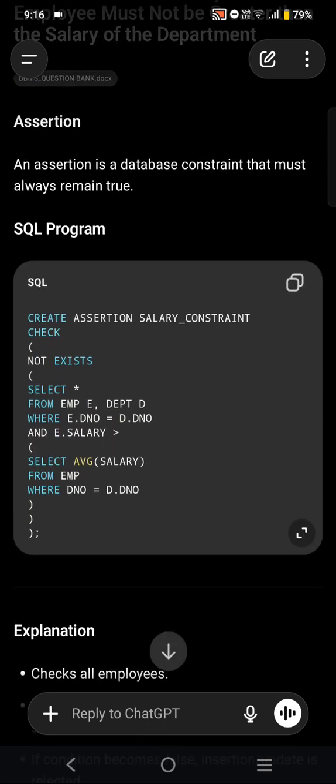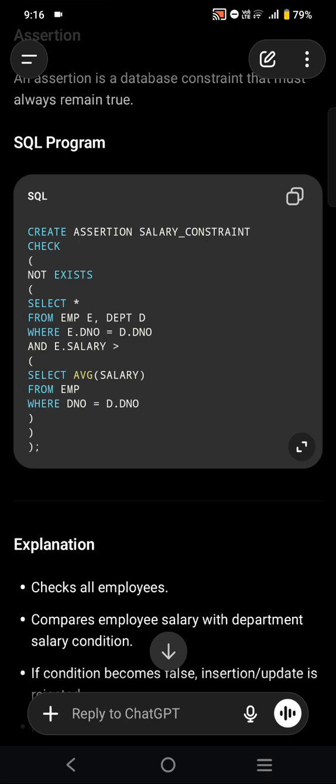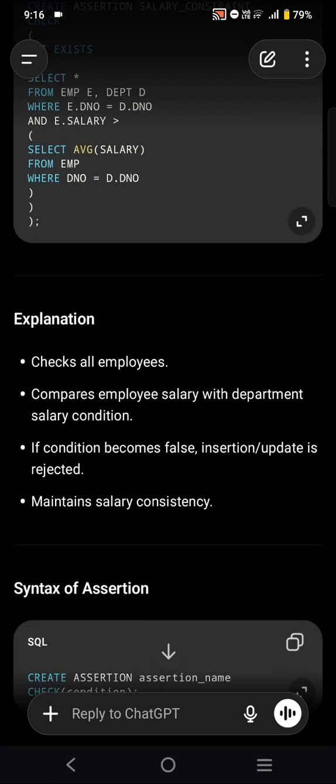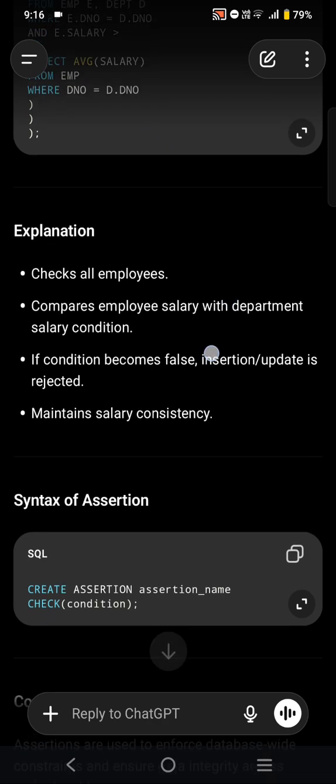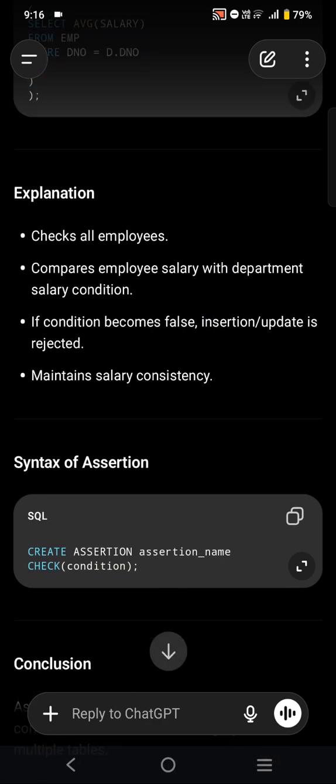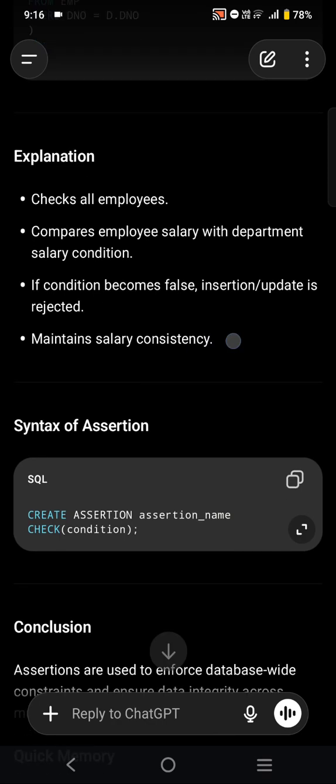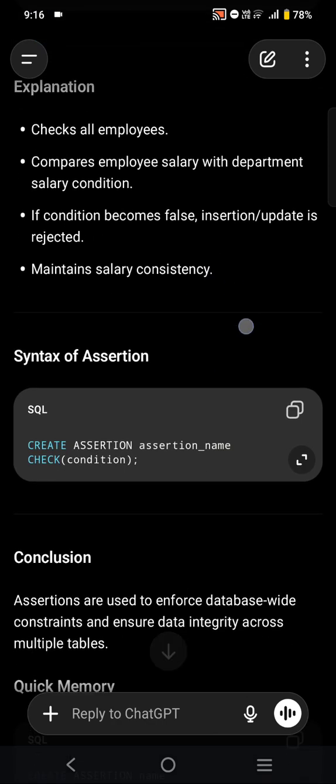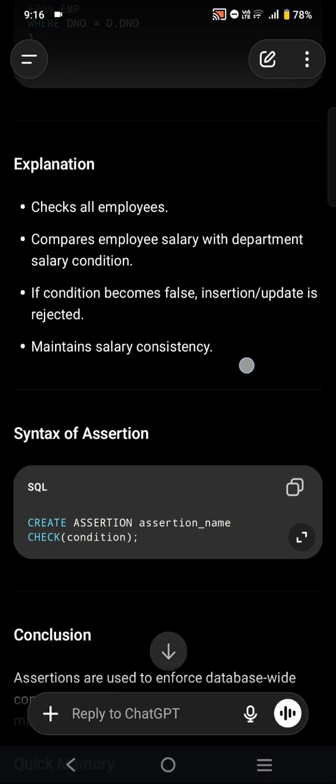CREATE ASSERTION salary_constraint CHECK (NOT EXISTS (SELECT * FROM EMP E, DEPARTMENT D WHERE E.dno = D.dno AND E.salary > (SELECT AVG(salary) FROM EMP WHERE dno = D.dno))). Explanation: it checks all employees and compares the employee salary with the department salary condition. If the condition becomes false, the insertion or update is rejected. This maintains salary consistency.